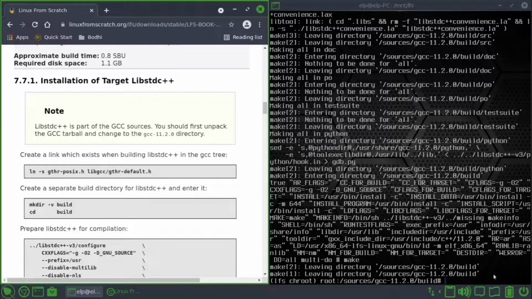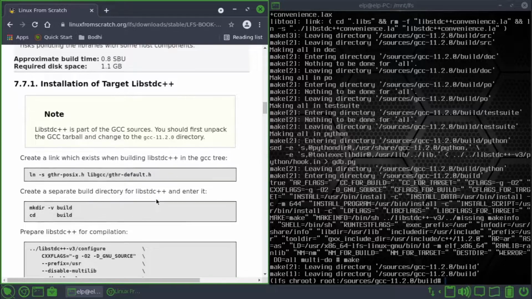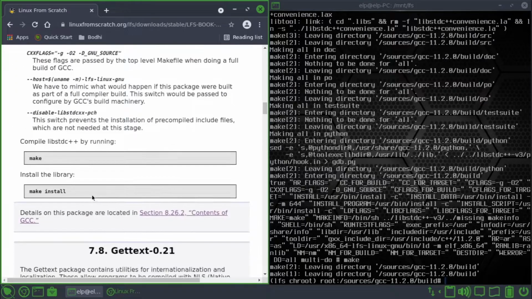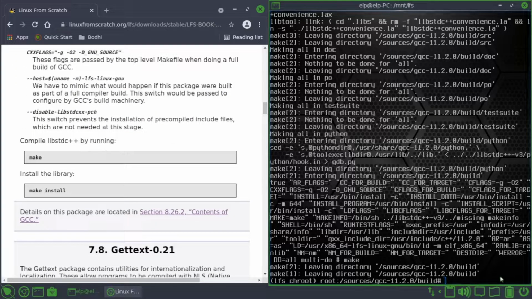Okay, now the build is done. Next we need to do a make install.